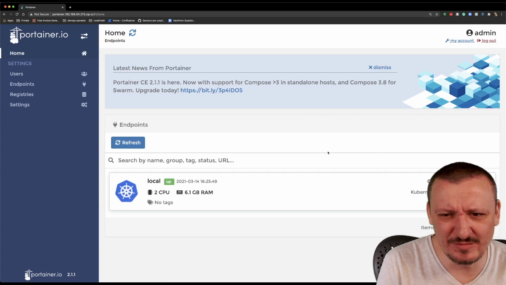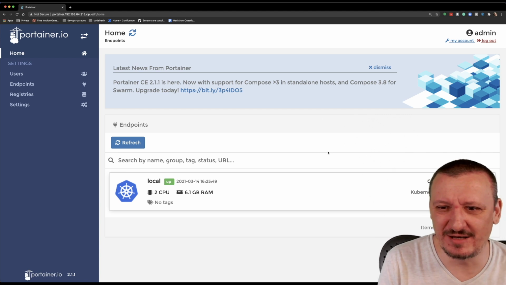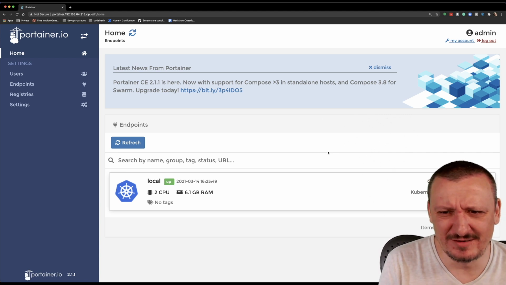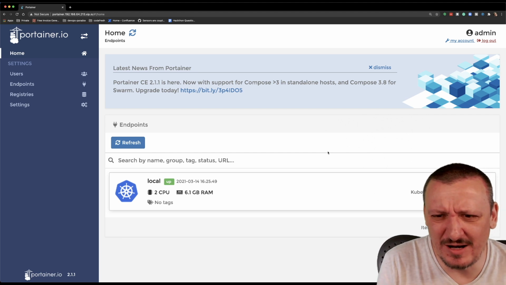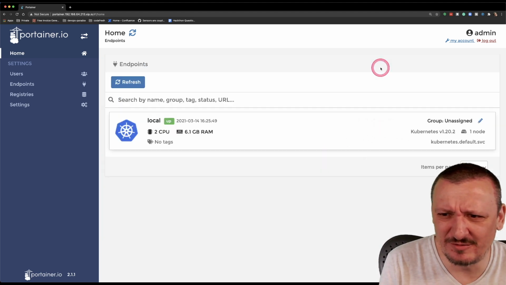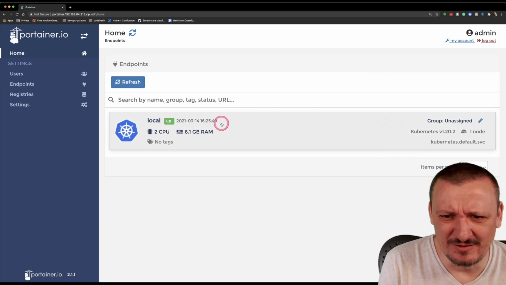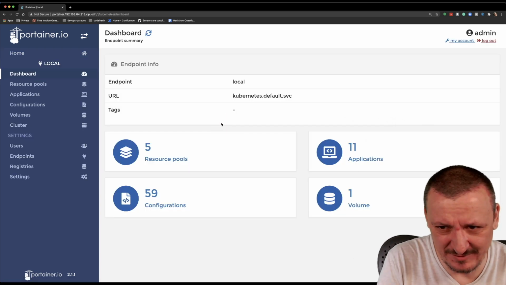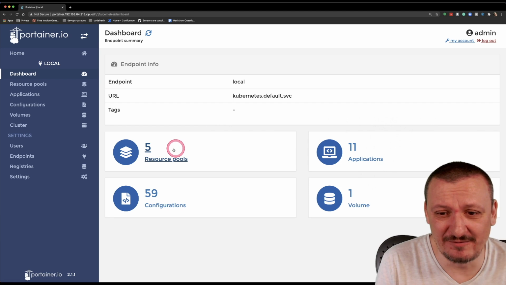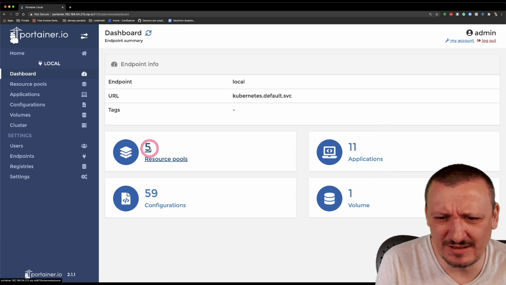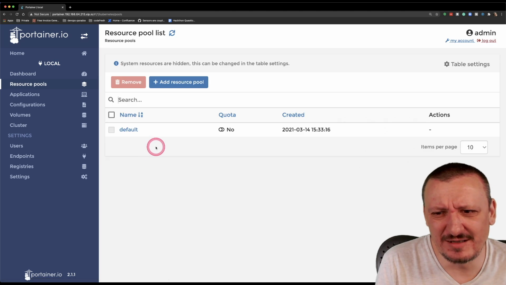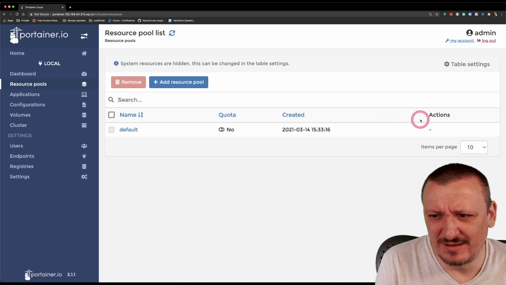And we are welcomed by the latest news from Portainer that it now supports something in Compose. Come on. Why do I care about that? We are talking about Kubernetes here, right? So I can go to my cluster. I can have multiple clusters. I can see that I have 5 resource pools. What is a resource pool? I don't know. Let's see. Oh, that's a namespace.